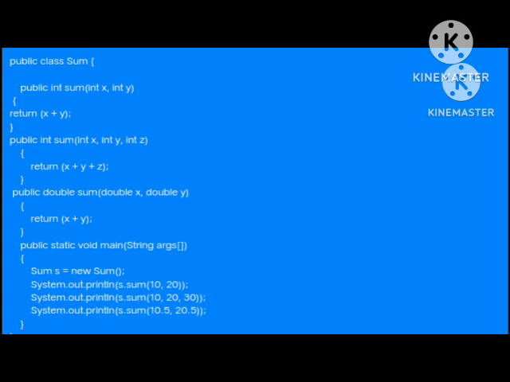Okay, then I create a main method, which is public static void main. Here I create a new object, then I assign the values of x, y, and then x, y, z, and then x, y which are double. If we run this program, it returns the output without any error.